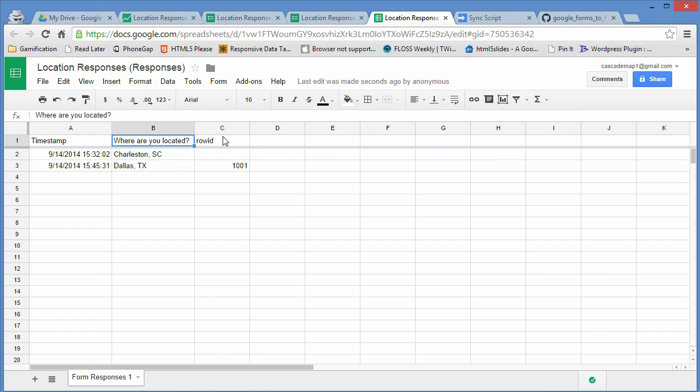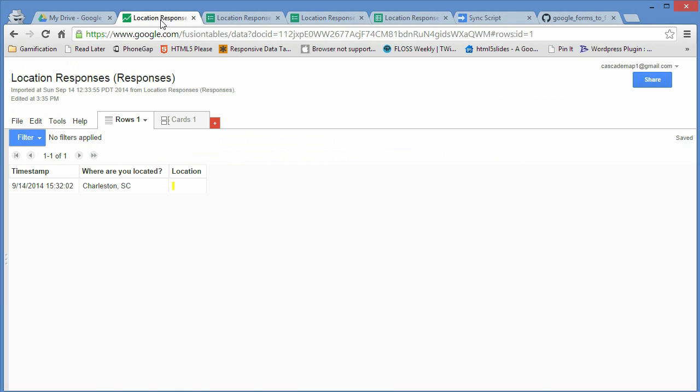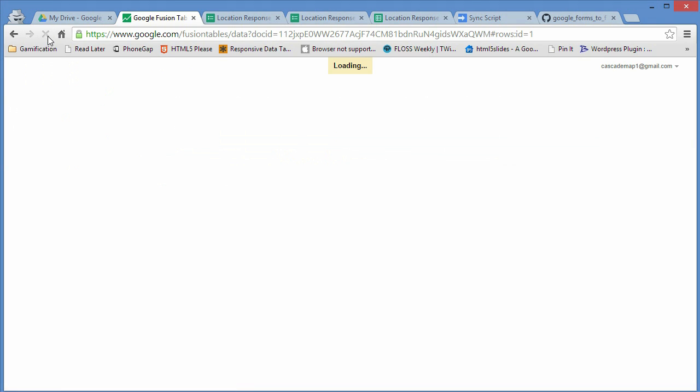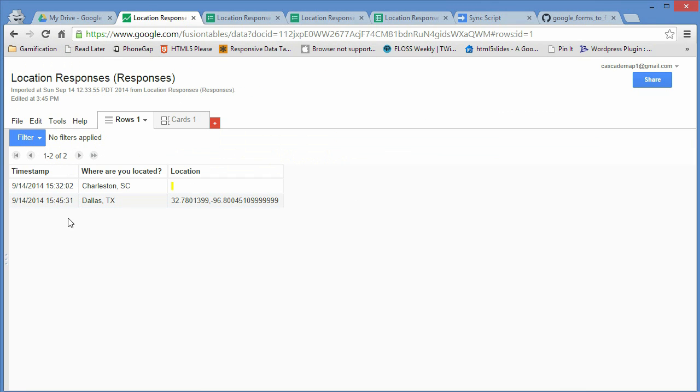You can see we have a new column here called row ID. That is something that has been put in by our script. That's a very good sign. It uses these row IDs to verify uniqueness. So whenever it does a sync, it uses those to verify that it has actually synced them. So if we come back in here and reload, we see Dallas, Texas, and we now see our location, which is great.